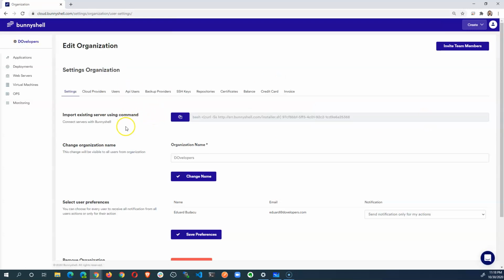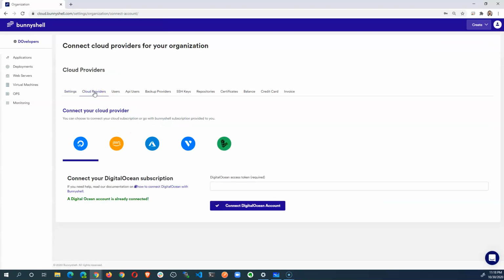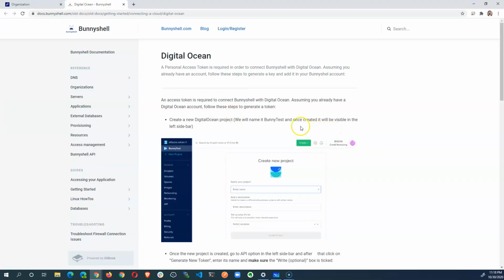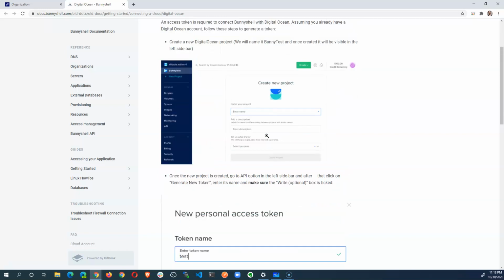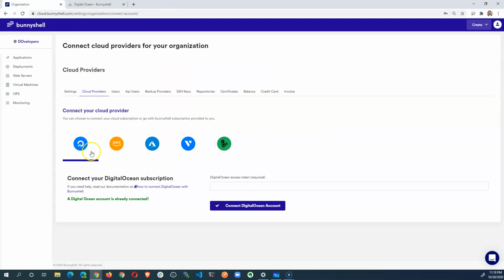First of all, you have to create the connection with your cloud providers. So I already have DigitalOcean connected, but there's a very intuitive way to generate your API key from within the DigitalOcean account. You will simply create a new personal token and then add it to Bunnyshell, and this will set up all the things for Bunnyshell to create droplets on DigitalOcean. Of course, you could go for AWS or Azure or Vultr and even Linode as a cloud provider. Most of the examples I will be doing are on DigitalOcean, so this is enough for me.